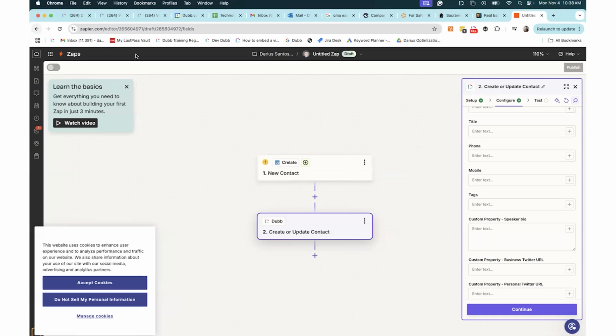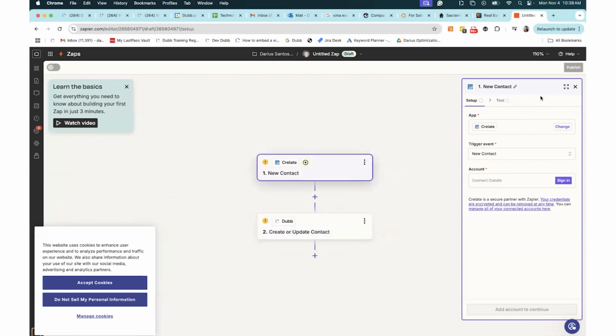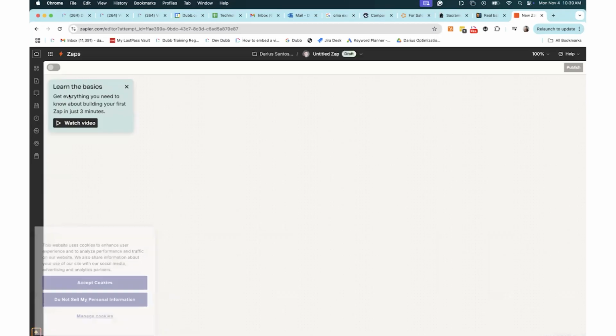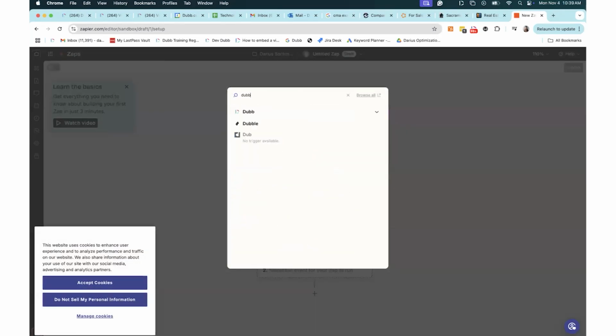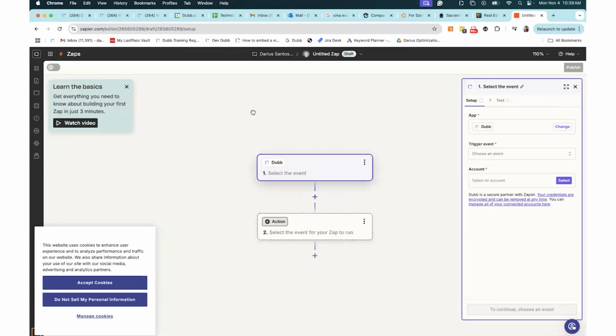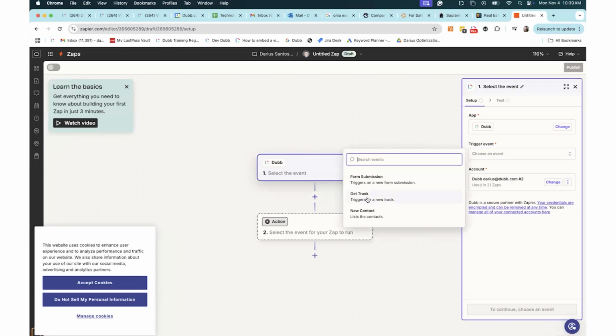Now, let's go in reverse. Instead of the activity first happening inside of the CRM, now this is the opposite, where an activity happens inside of Dubb, meaning somebody watched a video, they clicked a button, they did something. So in this case, the trigger event is going to be get a track. It could also be a form submission. So if they submit a Dubb form, that can also be used as a trigger.